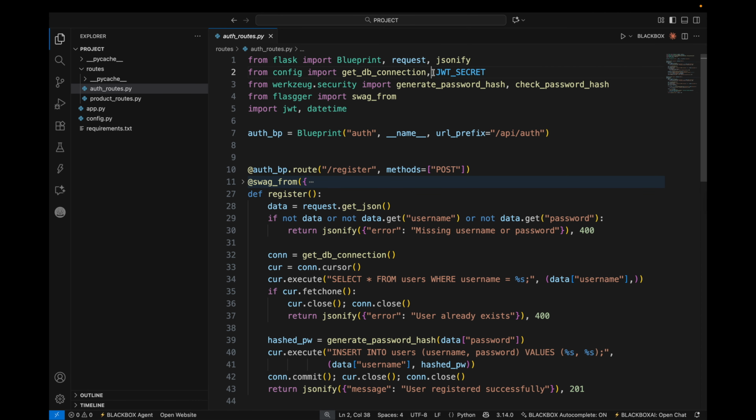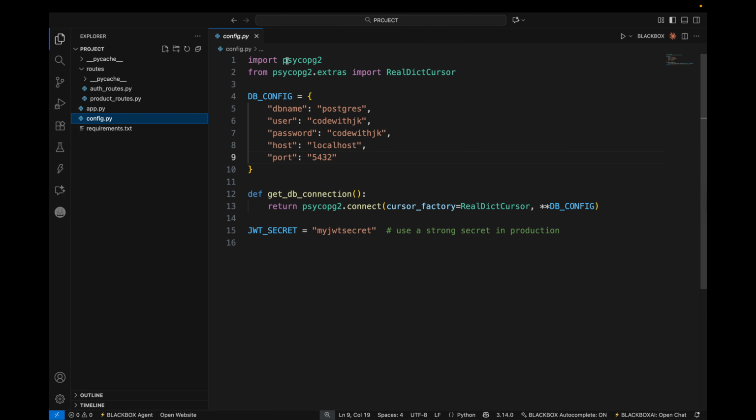And we are using this JWT token secret and get DB connection. We have already configured these in config.py. So here we are importing the PostgreSQL DB connection. We need to import this line and also the real dict cursor, because the cursor we need to maintain. That's the reason we are importing this PostgreSQL package. Then we need to set the configuration in DB. We need to give the database name, which is postgres, and the username, password, host and port. These are the details you need to give. Then you will be able to connect our DB to PostgreSQL.